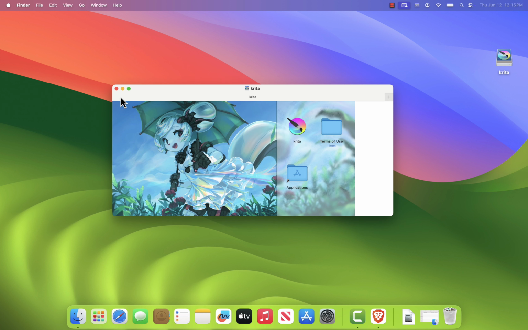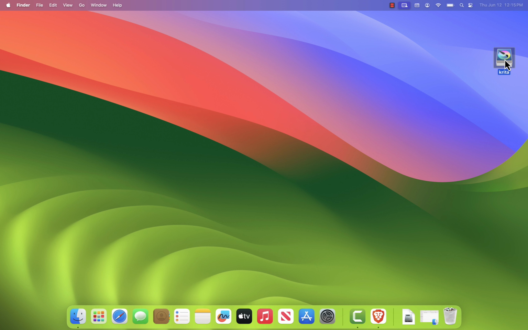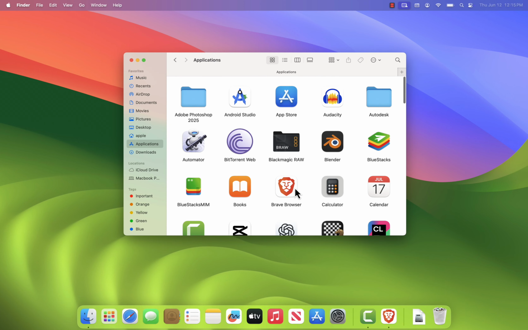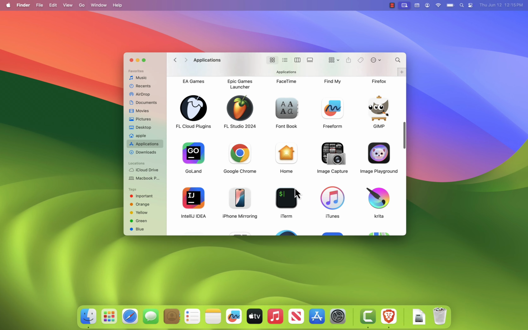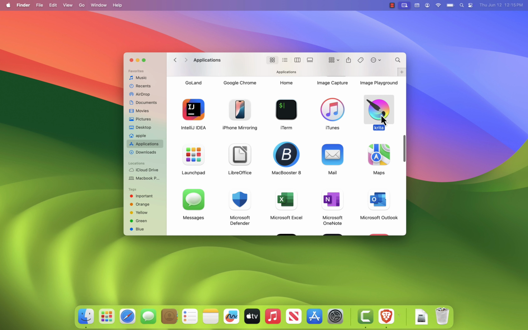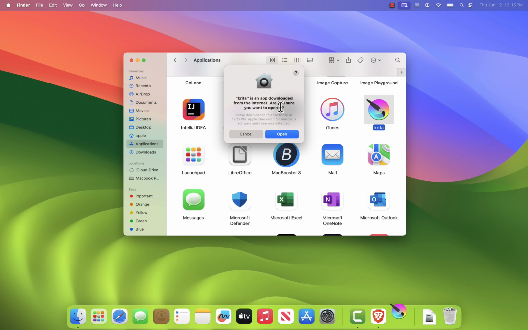After the copy is done, you can close the window and move the installer to the trash. Now open your Applications folder. Find Krita in the list and double-click to launch it. Now macOS might show a warning since this app was downloaded from the internet. Don't worry, this is normal. Just click Open to continue.